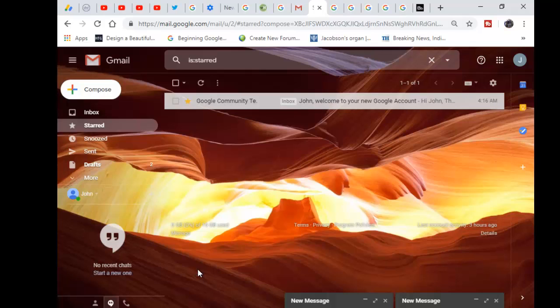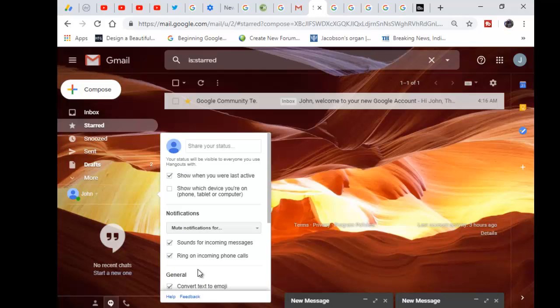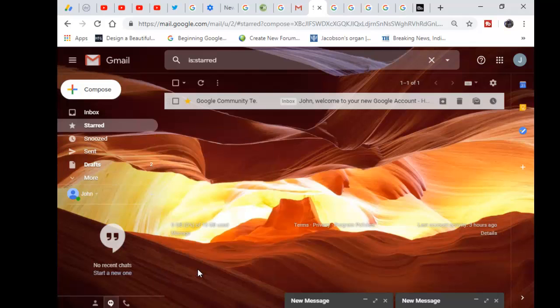In addition, there are so many features that you can use in a Gmail account.